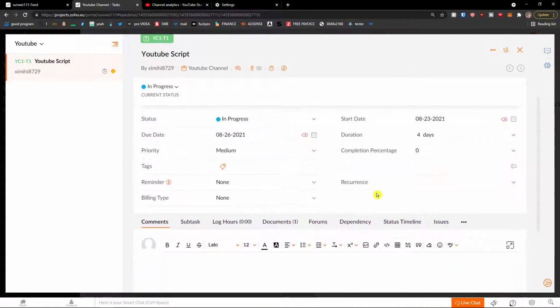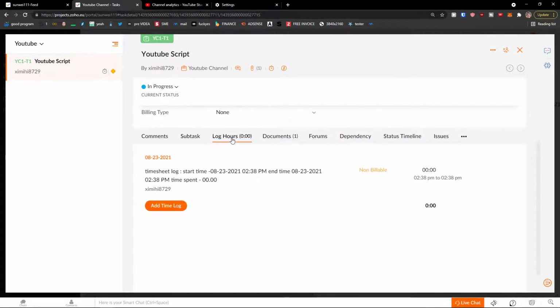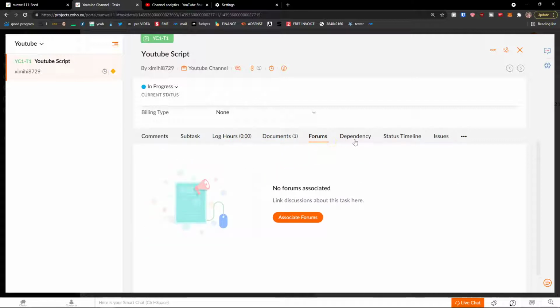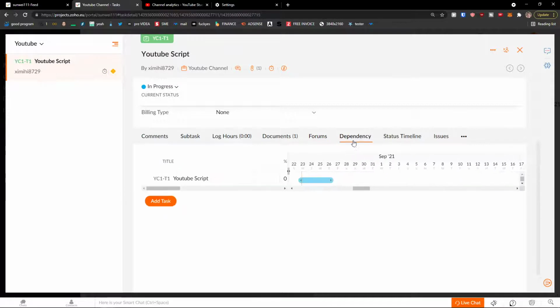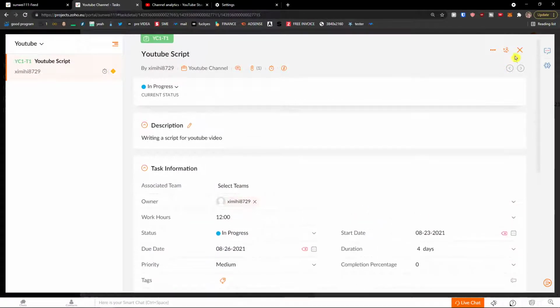Completion percentage 0. And now comments, subtasks, log hours, documents, forums, dependencies. So you'll find it right here. And you can also go to the top right and add followers. And you can follow, copy, delete a task.